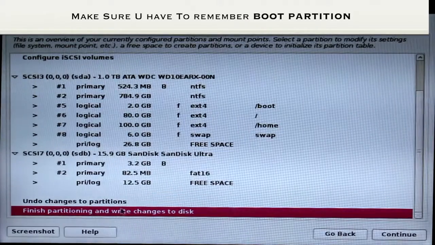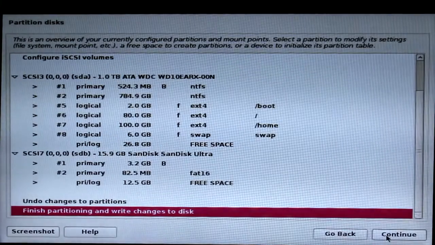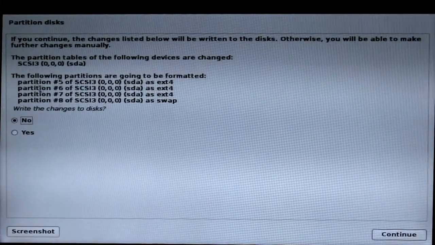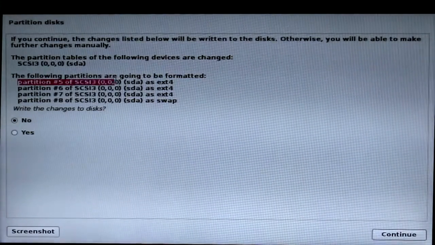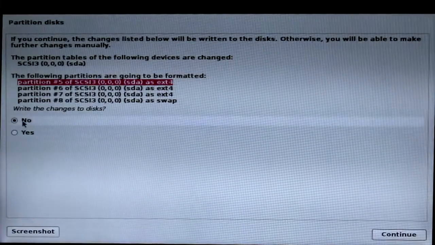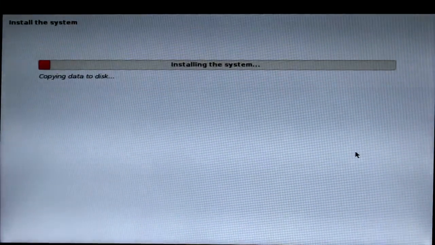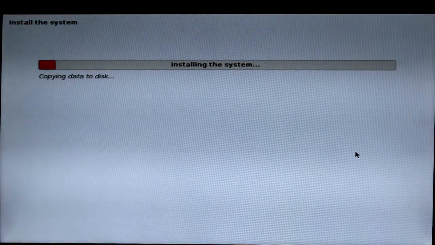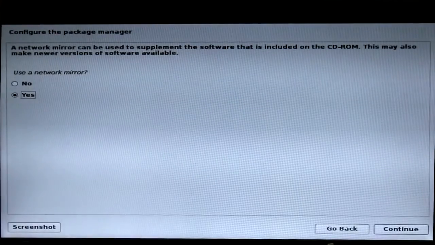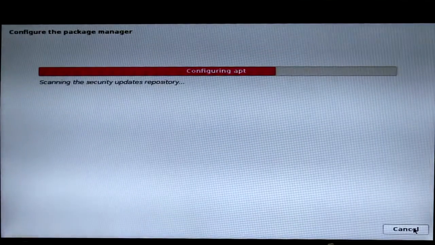Now click on finish partitioning and write changes to disk and click continue. Now choose yes to write the partition changes. Now you can see partition 5 is the boot partition. So click yes and click continue. Now the system is going to install Linux on your hard drive and it's going to take some time, and I'm going to be back with you. Once you see this page, discard it by clicking no and just continue.